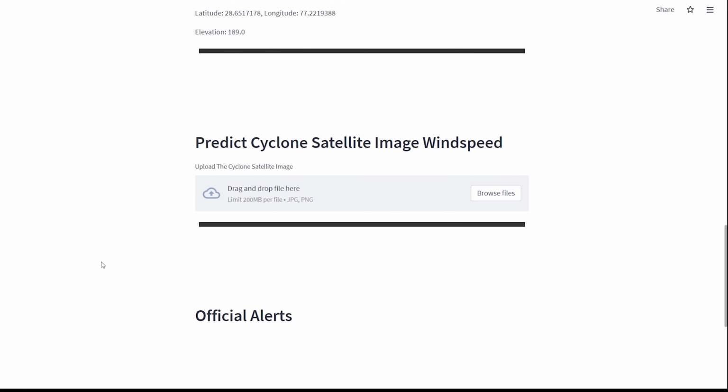And this is the one with the cyclone satellite image wind speed estimation functionality. On the back end we have developed a deep CNN model in PyTorch framework, and the model is ResNet 151. It has been trained on NASA TCIE, that is Tropical Cyclone Intensity Estimation task. It was a challenge that happened in 2020, and we used that data set for now for the development of our prototype.